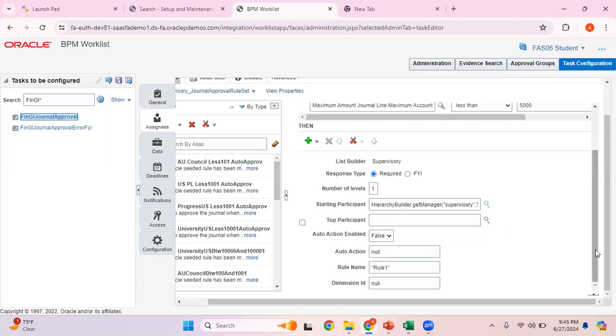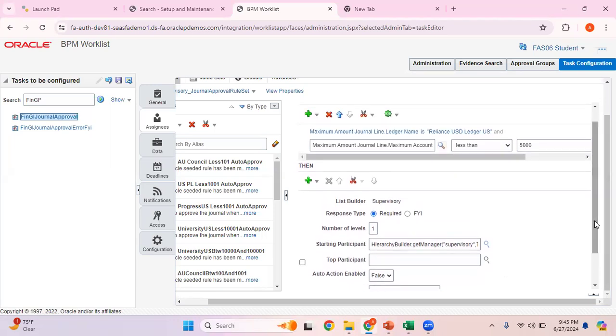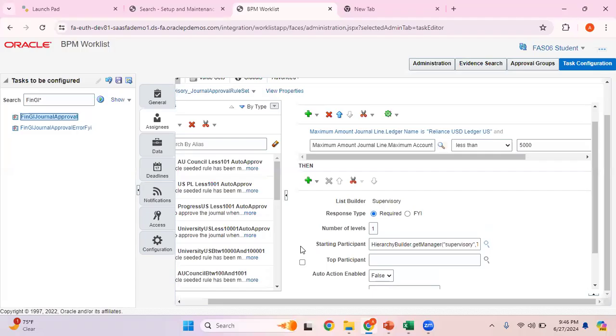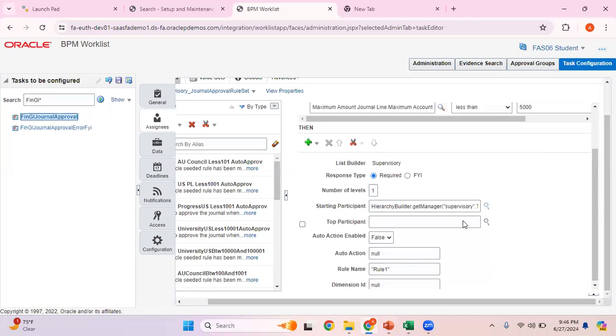If you read this particular rule, what it says is: if the journal ledger is Reliance USD ledger and the journal line amount or accounted amount is less than $5,000, it should go to my supervisor. So you can see here task.workflow submitter, that is the journal submitter's manager. And let's assume it's always better to include the top participant.